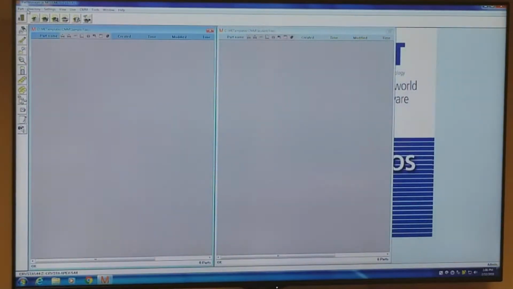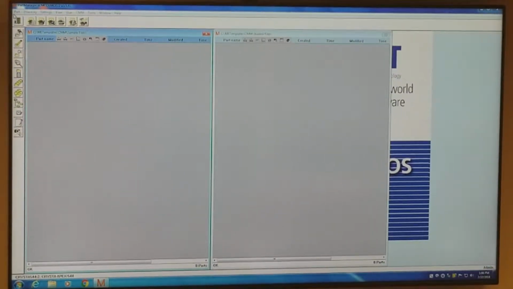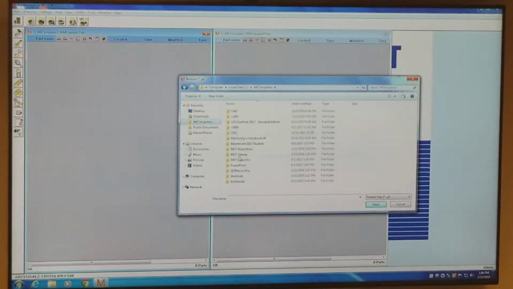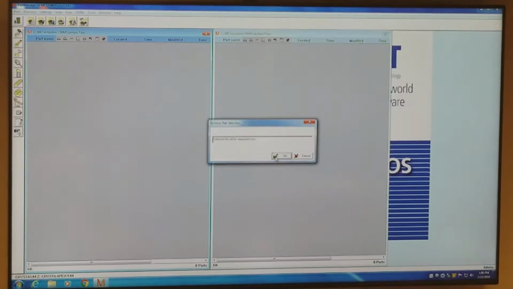Right back from square one. First thing I'm going to do is restore my sample files. So I'll go to part, restore. I'm going to browse to ME templates, CMM, and sample files. I'll grab cat 1000 and say open and OK.